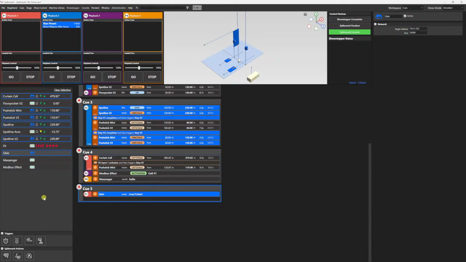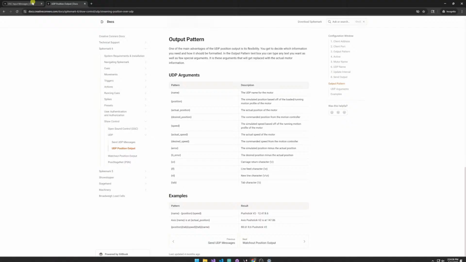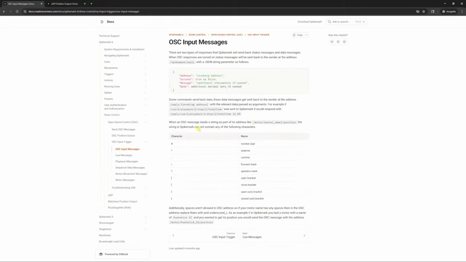And then let's go ahead and add, well, before we do that, let's talk about what OSC input triggers are. OSC input triggers are a way to control Spikemark from another device. There are several different things that Spikemark can do, and if I jump over to the docs site real quick, we can see we have a bunch of different messages.